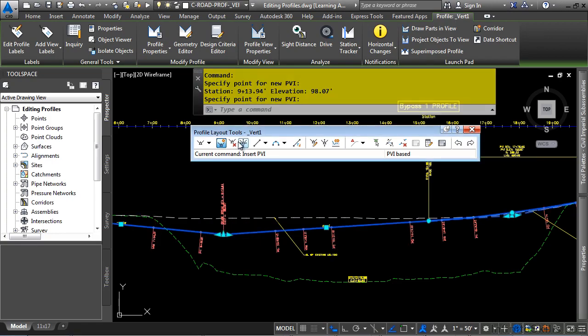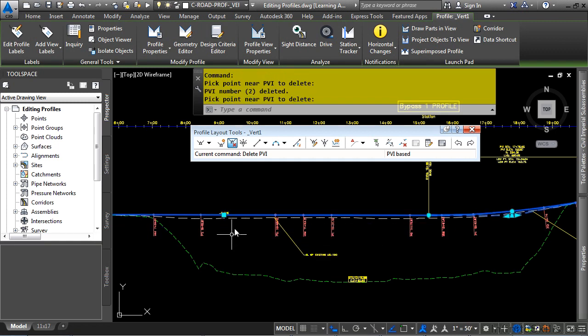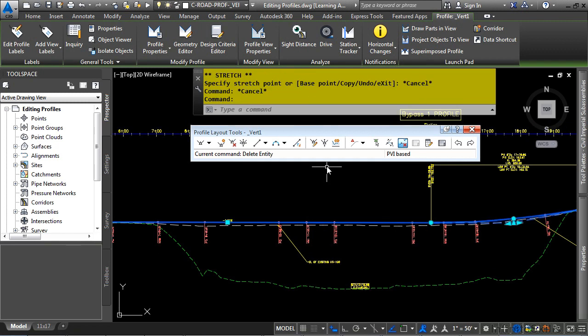You also have the ability to, of course, delete PVIs as well, and just simply click near the PVI and then it's gone. There are also some additional PI tools. For instance, if you wanted to raise or lower your entire design profile, you could do so right here by simply clicking the tool and raising or lowering it.